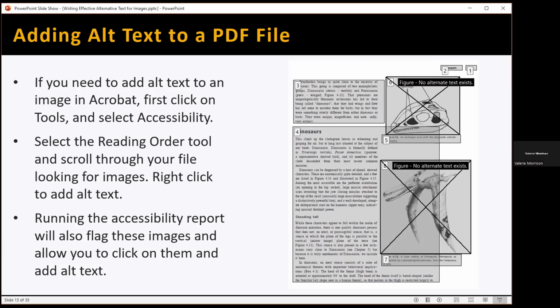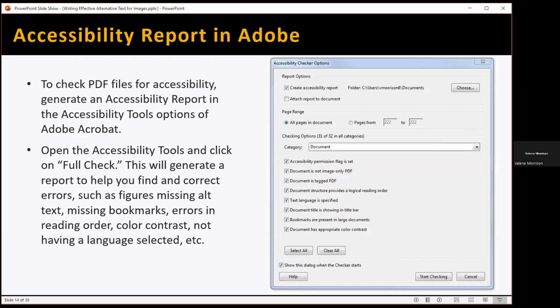And along with all the Microsoft products, if you use Adobe Acrobat to run the accessibility check, it will flag each image and you can add your alt text from there. Here is a screenshot of the accessibility checker in Adobe Acrobat for a PDF file. In order to generate this report, you'll go to Tools and then select the Accessibility Tools, and you'll click on Full Check.